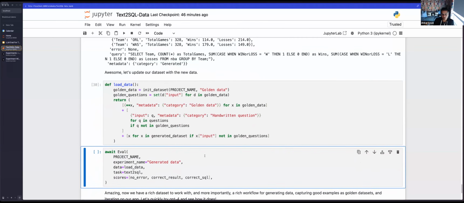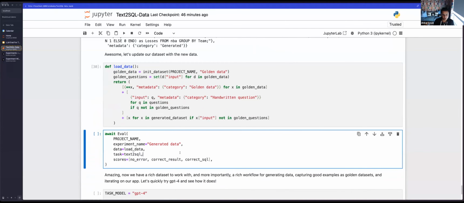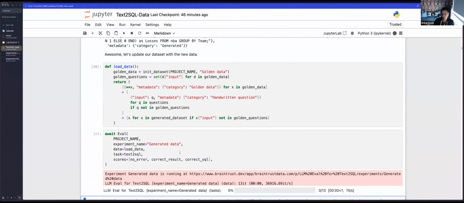We don't really need to change our scoring functions because we already have scoring functions that test the correctness of the SQL, whether it's a valid query or not, and whether the results are correct. So let's just reuse the scoring functions that we had before and run another experiment. Awesome.